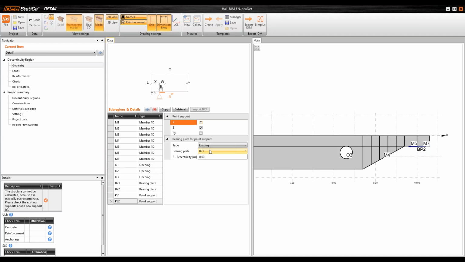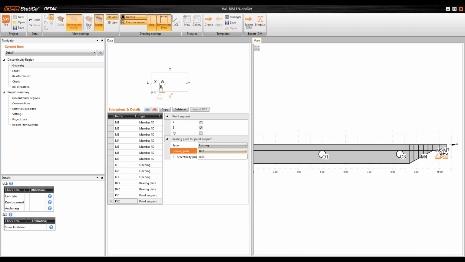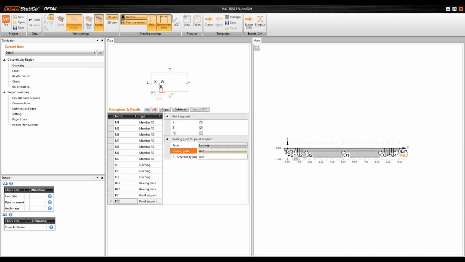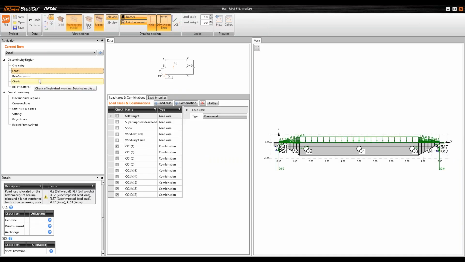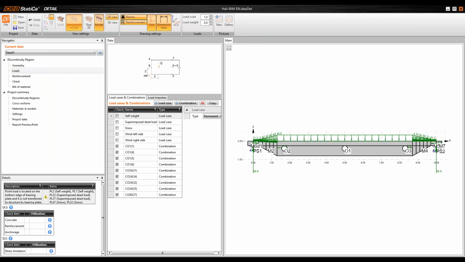And I have to change the bearing plate number 2. Now everything is fine. The beam is, from the point of view of the geometry, finished, and I can proceed to the tab of the loads. And here we can see what happened after export from the software or from the BIM.